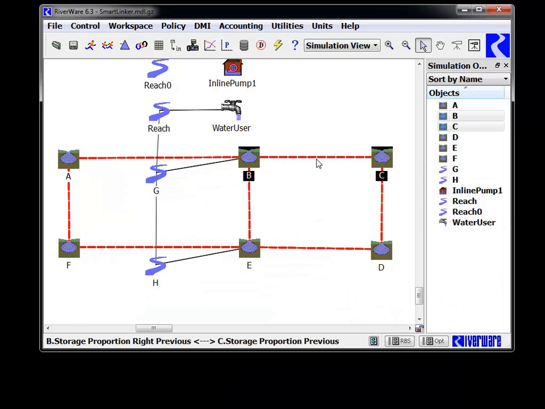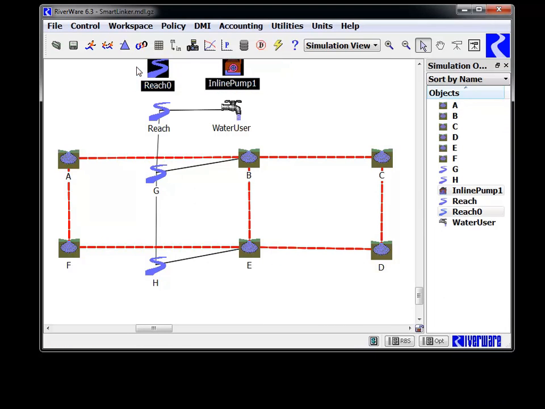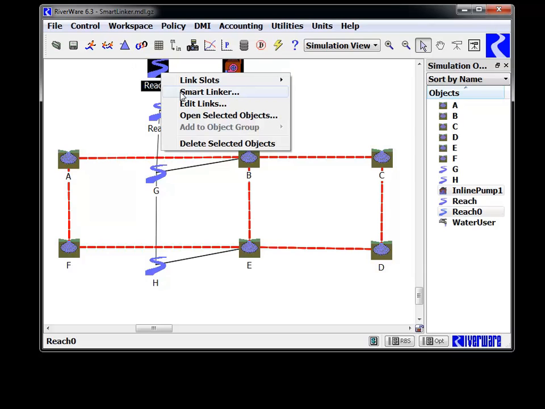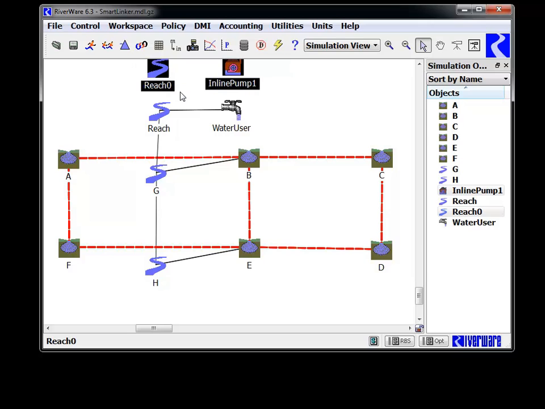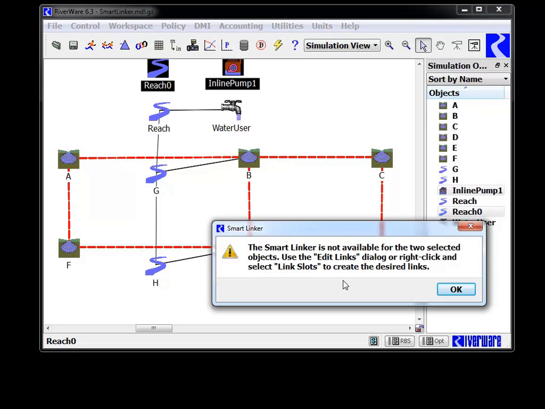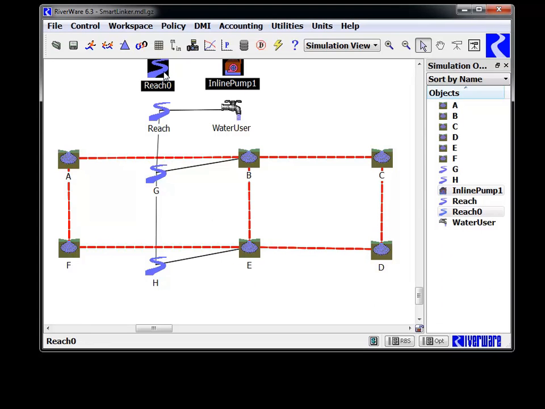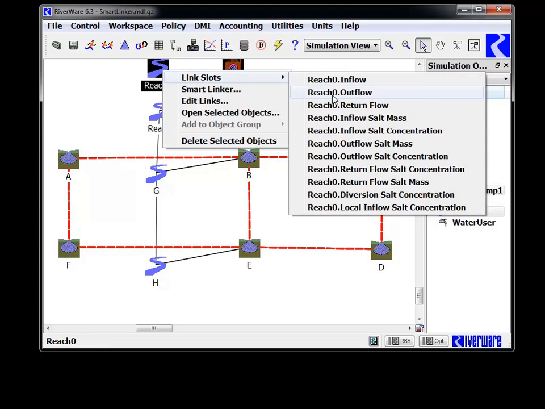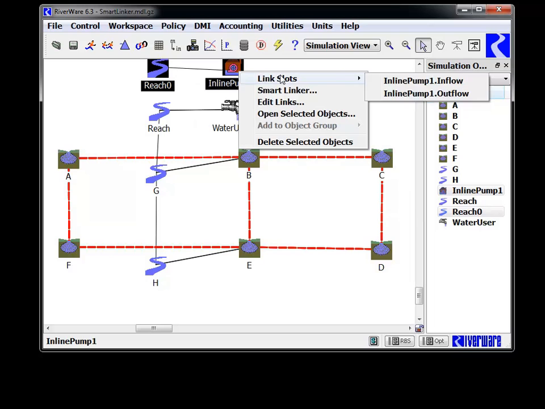In this case, it colored them red because we previously set up a link group that had the dashed line attributes and the red coloring. If you choose two objects that are not normally linked or do not have a link recommendation, like this reach and the pump, it's going to give you a warning message saying that the linker is not available for those objects. You can still link those if you need to using right-click link functionality.